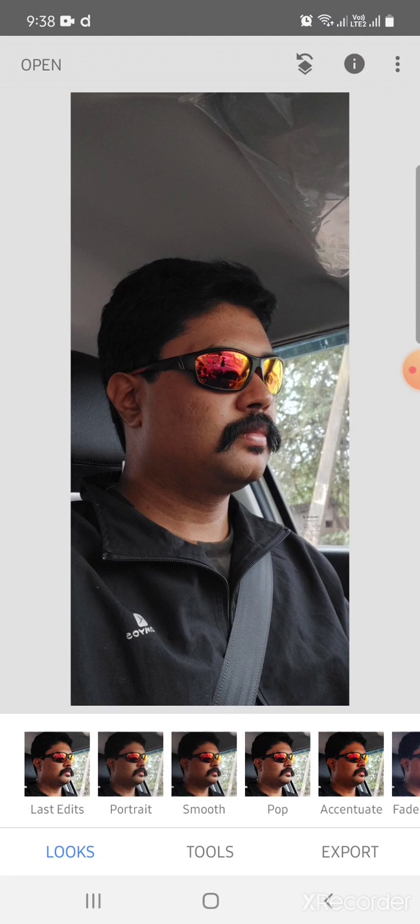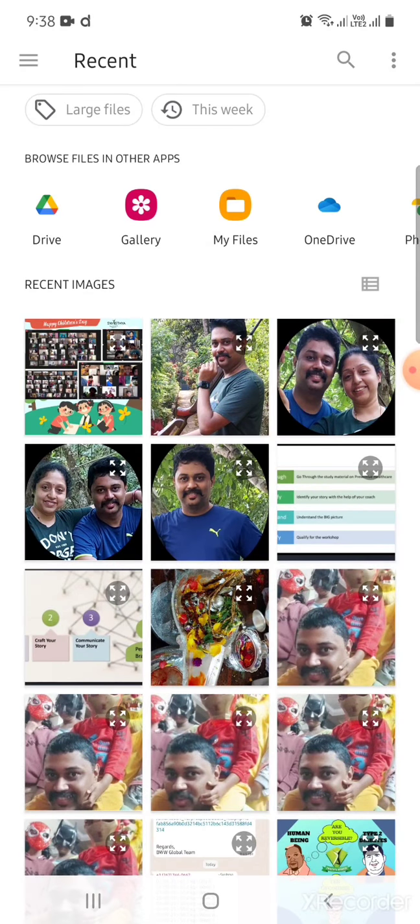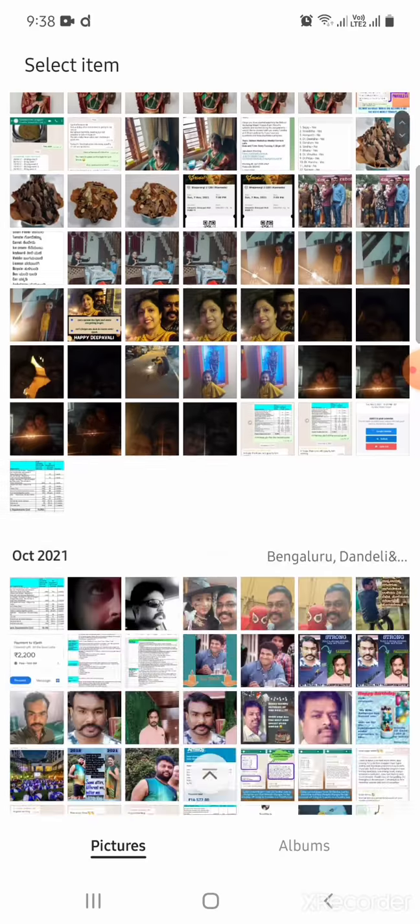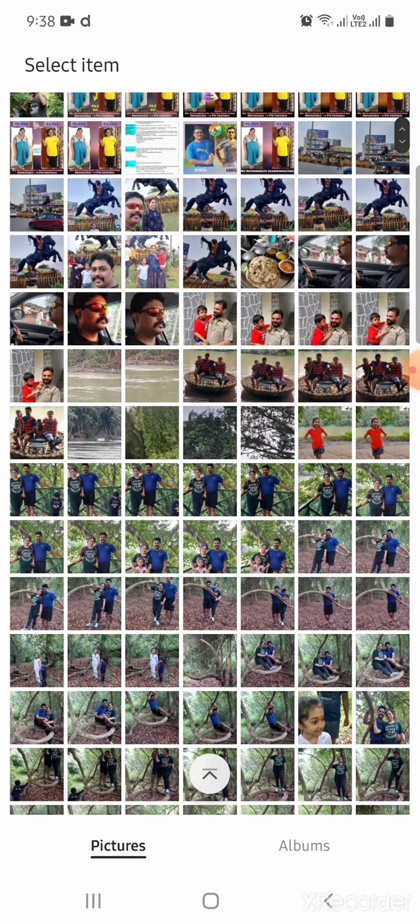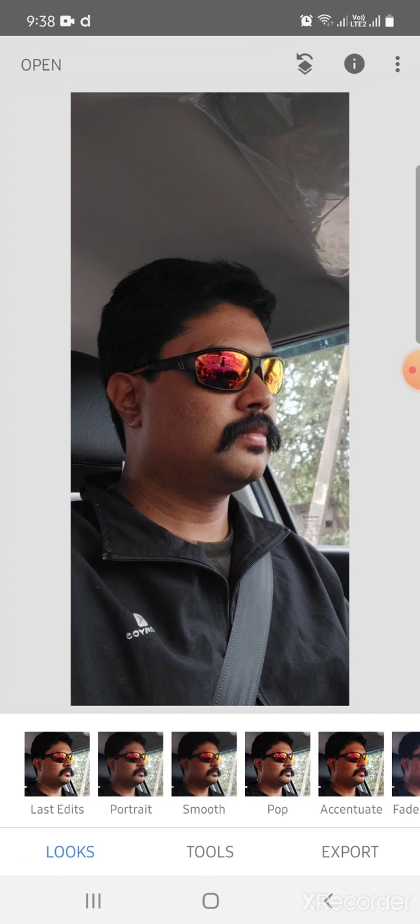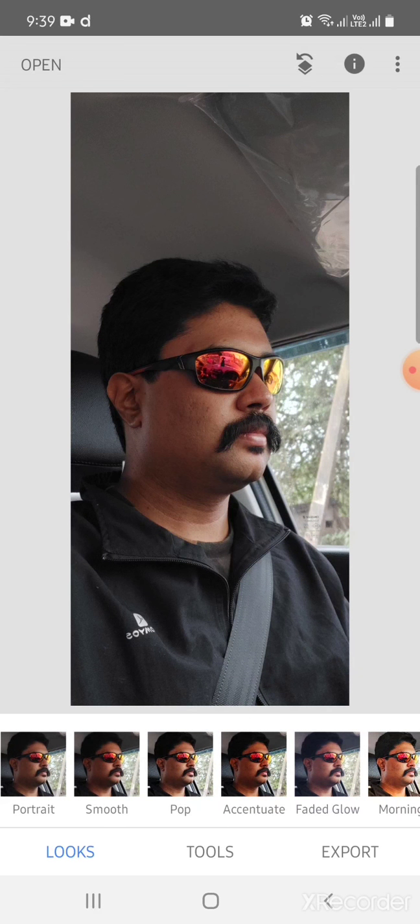For example, this is one pic of mine which I have just opened from the gallery. There is an option called open, and you can just click on the gallery. Here you see a lot of pictures, right? So what I did is I took this one particular picture to use for enhancement, that is, to improve the image quality. What I normally use is these two options, which are pop or accentuate.